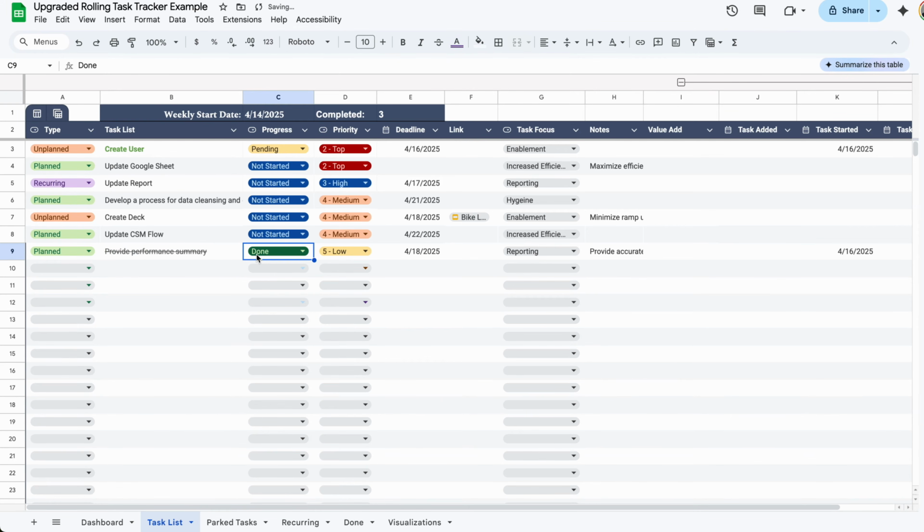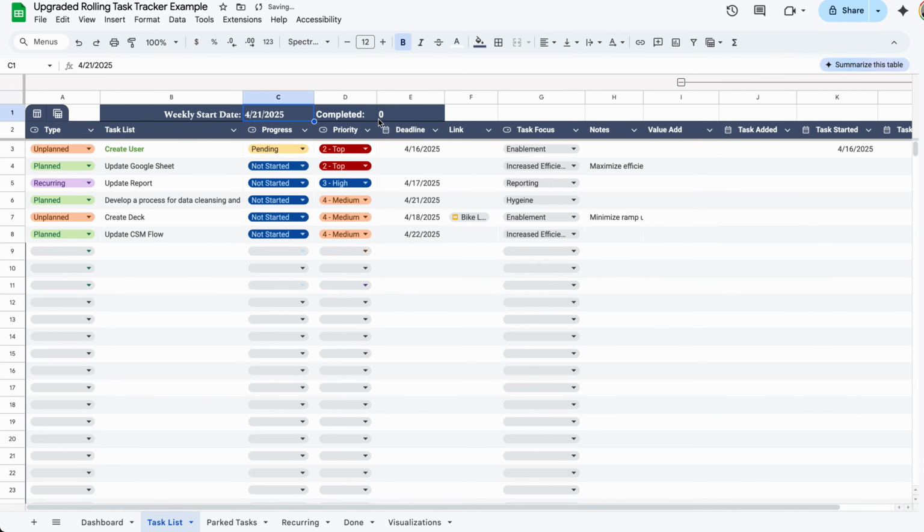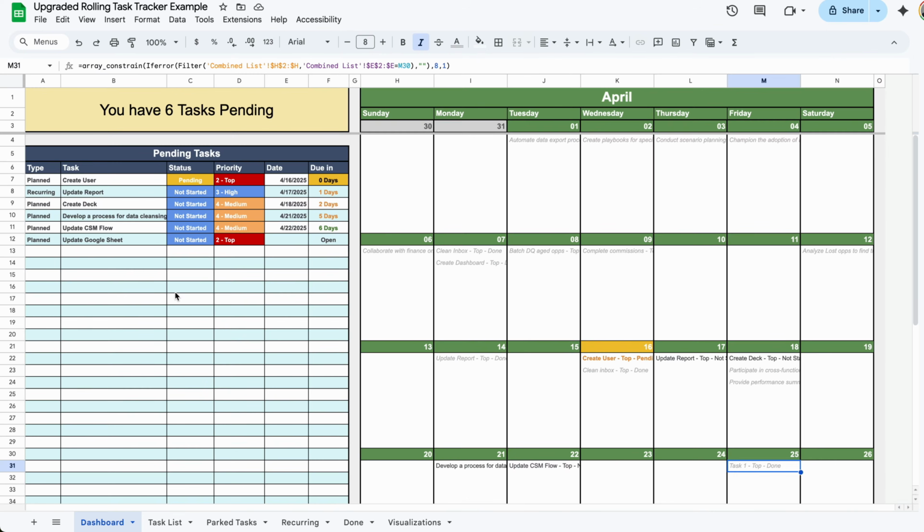As you continue marking things as done, this completed counter will give you a count of how many tasks you've completed this week. And updating it's super easy for the next week. All you have to do is double click on the weekly start date and select the Monday of the next week. The counter will start to 0 and change any unplanned tasks to planned tasks. And the reason why we're changing from unplanned tasks to planned is because we now know about them going into the beginning of the week. All right, so that's how to use the task tracker.